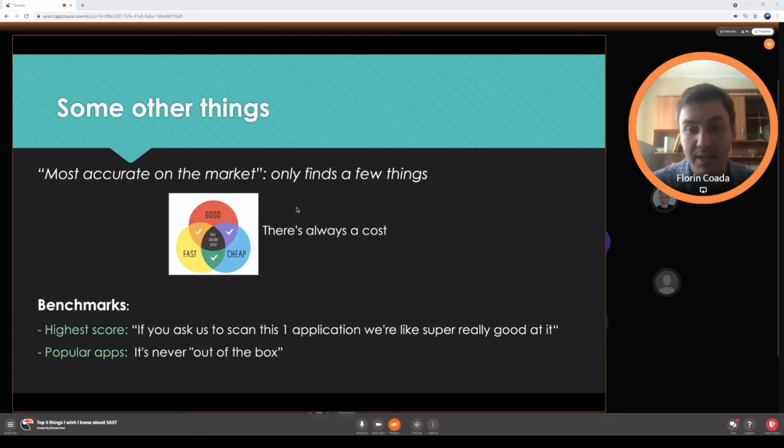You scan this one application and we're really good at it. Just because you're the highest in the benchmark doesn't really mean you're doing well in the real world. So that's why I always recommend: try it on your applications, see how it behaves, compare with previous pen testing results on a version of the code that's close to it. That's going to give you some really good insight.